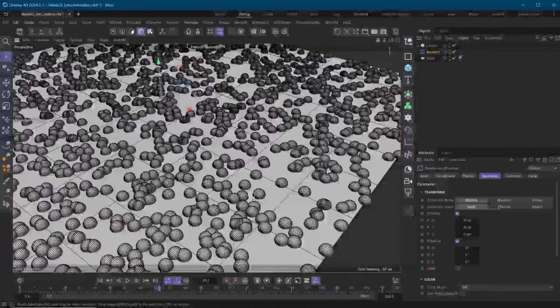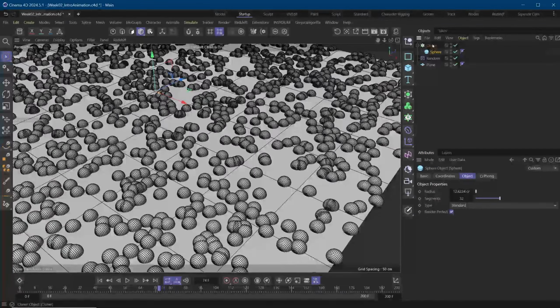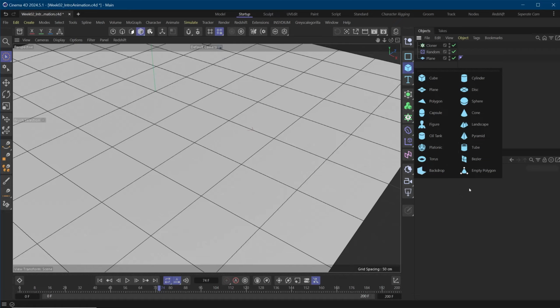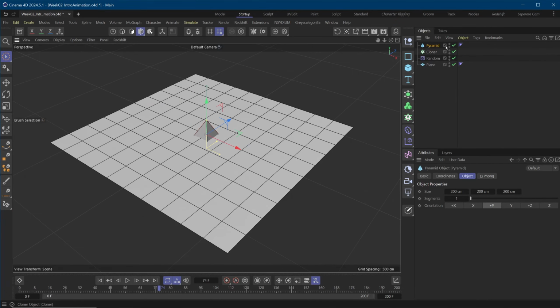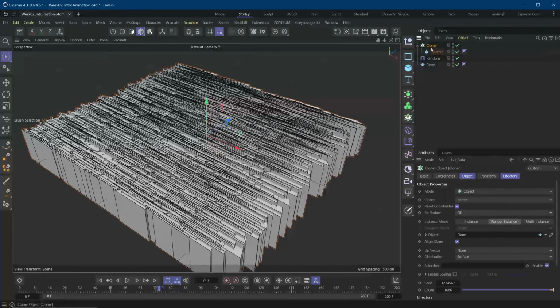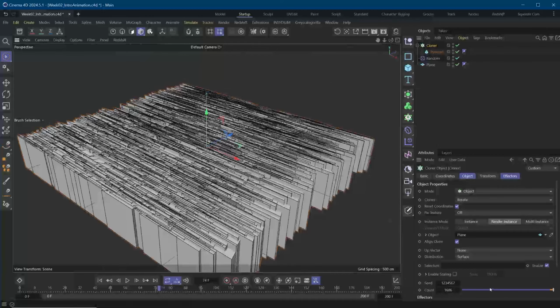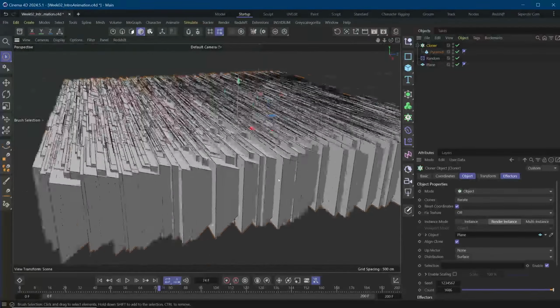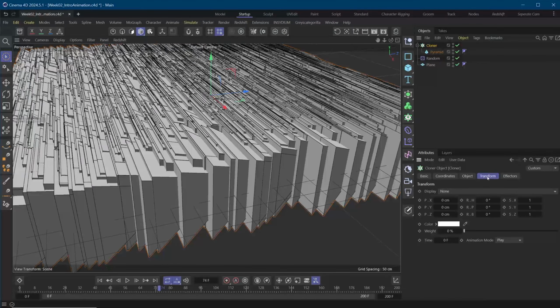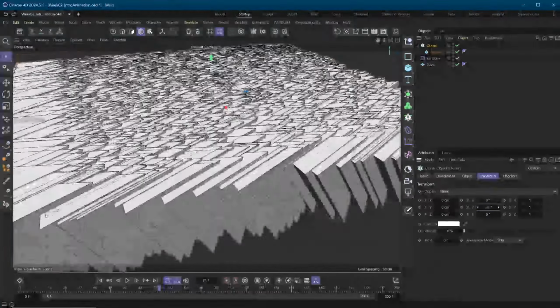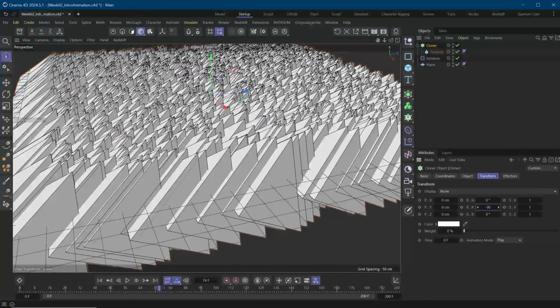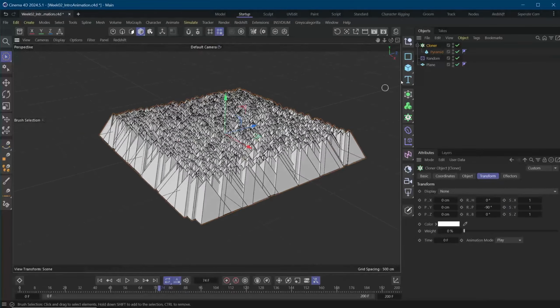We can rotate these. So for example, let's delete the sphere and let's get in, say, something like a pyramid. Put it in the cloner. And right now you'll see that they're orientating the wrong way. So how do we fix that? Go into the transform tab and we want to hit, there we go, the P rotation. Set it to -90 and now they'll be aligned correctly.